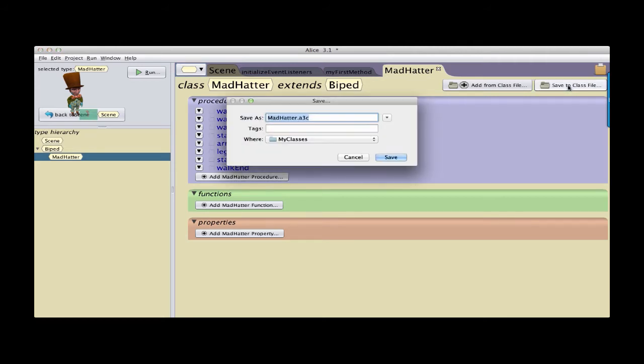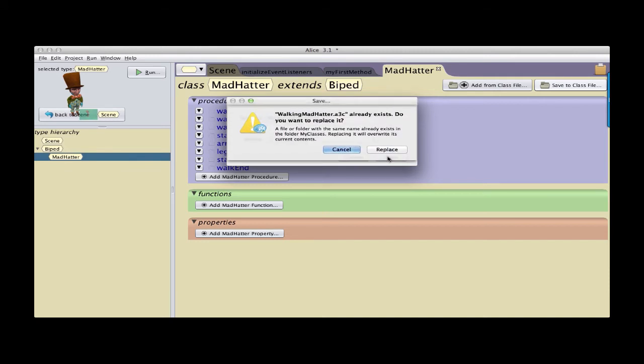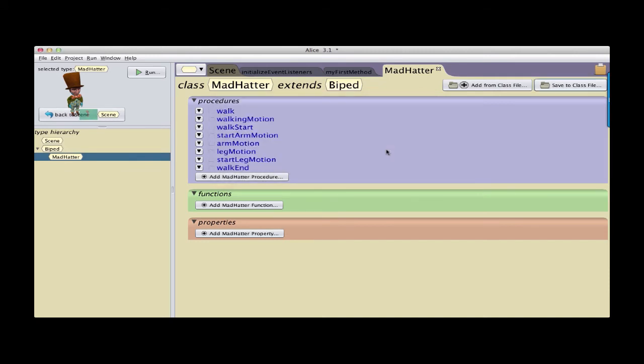So I click on Save, give it a name. I'm going to call it Walking Mad Hatter. I'm going to save it to the My Classes folder. Alice 3 gives you a My Classes folder by default, or you can choose to save it in a different location on your computer. But I'm going to just use the My Classes folder. Click on Save. Turns out I already have one there. That's okay. And so now I have saved out or exported this walking Mad Hatter.